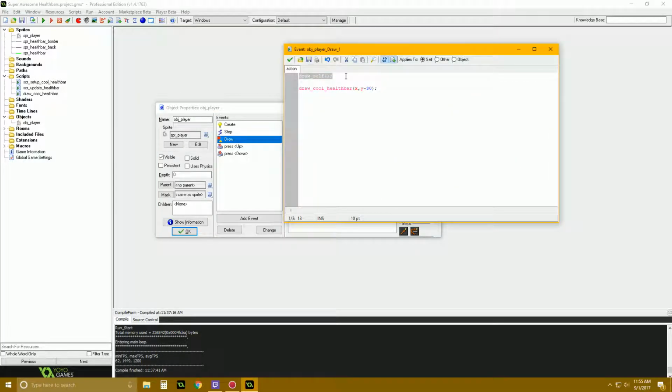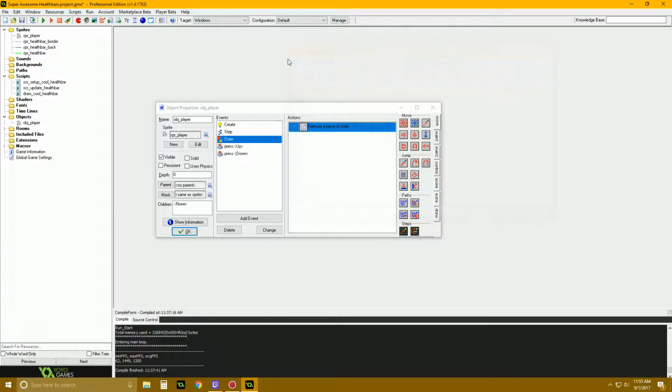we can have draw, and this is easy to do because first we want to do draw self so that we make sure we draw our player, and then we want to do draw_cool_health_bar, and its X is just right in the center of our player, and then its Y is going to be Y minus 30. So we just put that in to be the center of our health bar, and as we've seen before, the health bar is centered and right above our player, just like we told it to be. How awesome.